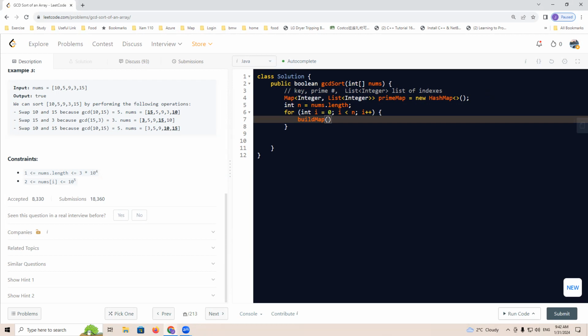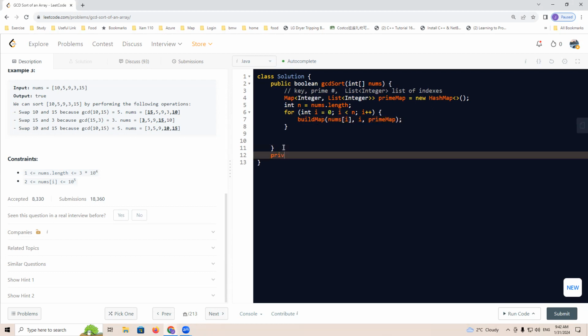Let's have an index. So we'll have nums[i], right? And also we need to have the index, prime map. Okay, so let's write this one. Have it void buildMap. So we need to have this number, and also we need to have index, and also this parameter. We need to compose this map, right?